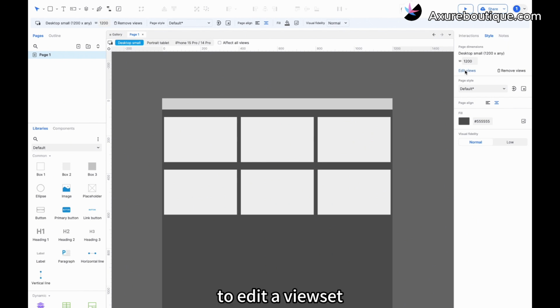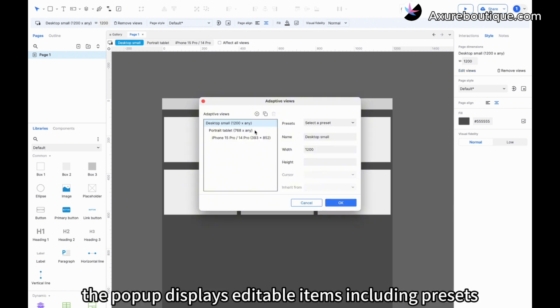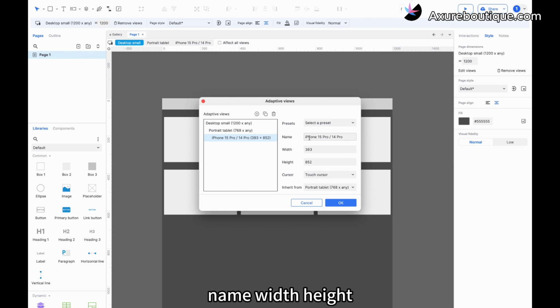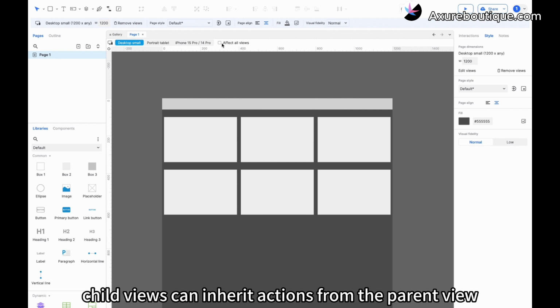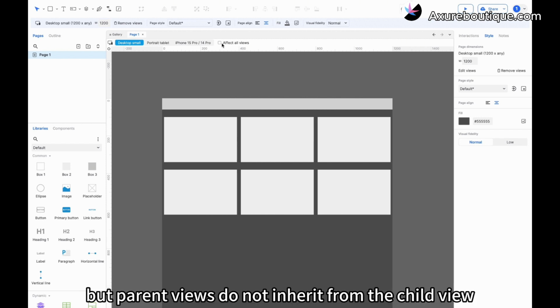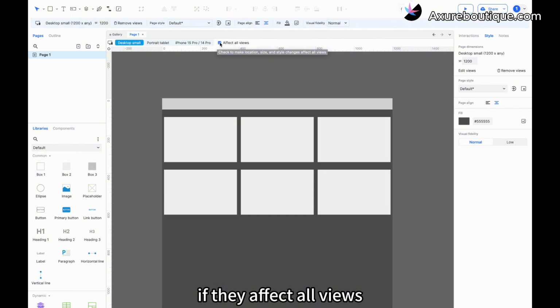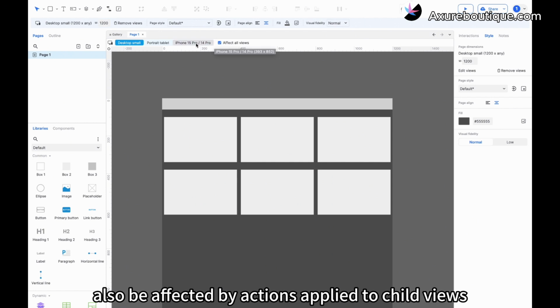To edit a view set, click Edit Views. The pop-up displays editable items, including presets, name, width, height, cursor, and inherit from. In Axure, child views can inherit actions from the parent view, but parent views do not inherit from the child view. If the Affect All Views checkbox at the top is selected, parent views will also be affected by actions applied to child views.